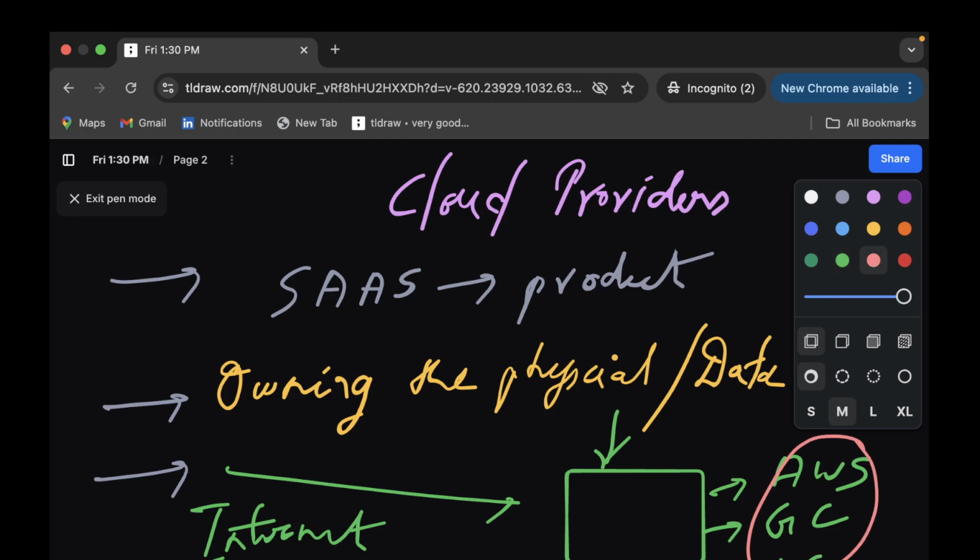Even IBM has its own cloud. It has both physical and software products. Basically, the job of managing all these servers is the job of AWS, and we are just going to use them for our functionality.